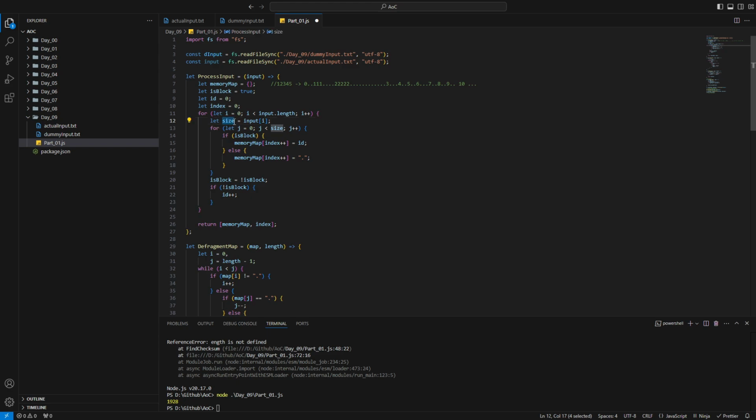So we are keeping the size, which means the size of the block or the size of the free space, in a variable. And while our j is less than the size, we are adding it to our memory map, which means if the size is, suppose, 3, you're doing 1, 1, 1, and if the size of the free space is 4, we are doing dot dot dot dot. Yeah, so that's what it is. And then we are alternating that this is now a block and now this is a free space. And if it is not a block, then we are increasing the ID, because this is 0 till here, and then we increase it to 1 till here. So that's how we go on.